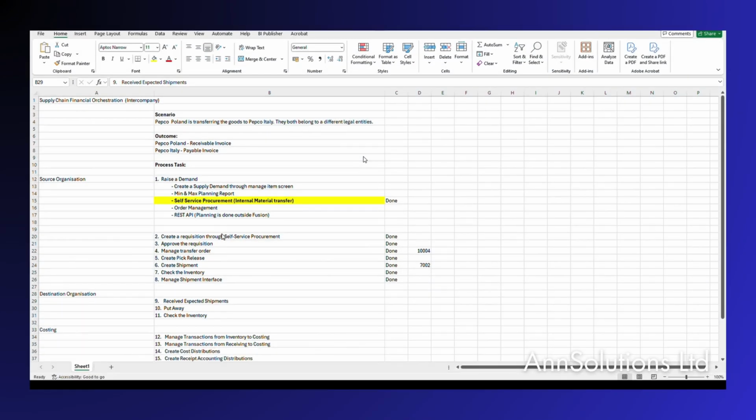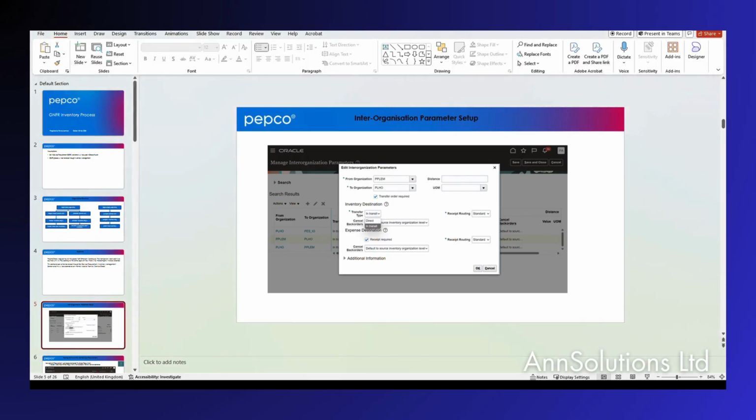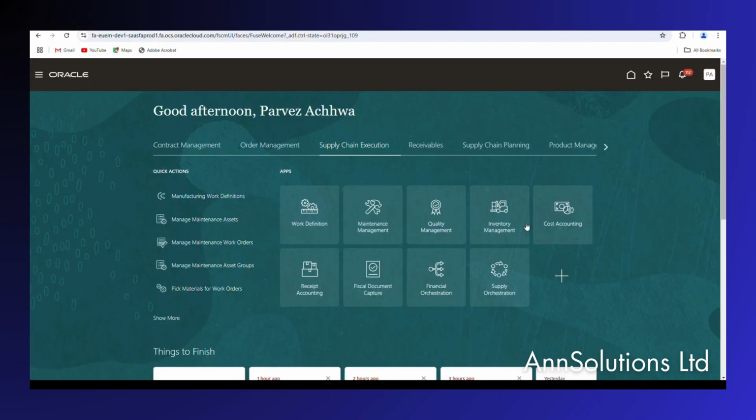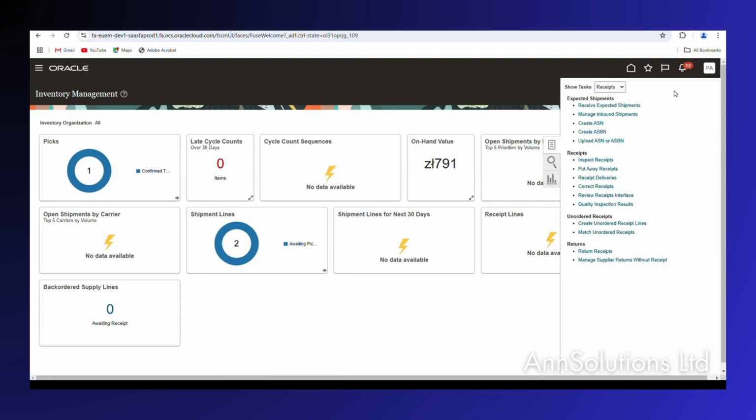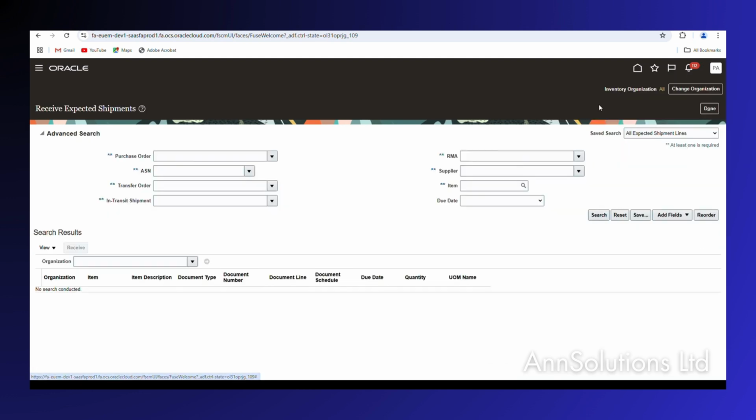So we have done the shipment. Now we'll do the receipting cycle. Now the receipting is going to happen on the destination organization. So we'll just log into Fusion. We'll go to supply chain orchestration and inventory management. Within inventory management, we have to select receive expected shipments. We'll enter the transfer order which we have created in the previous section.